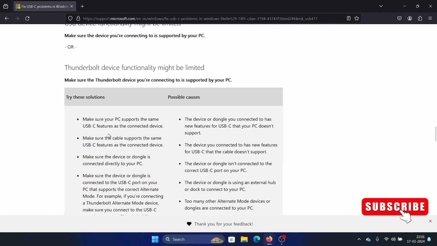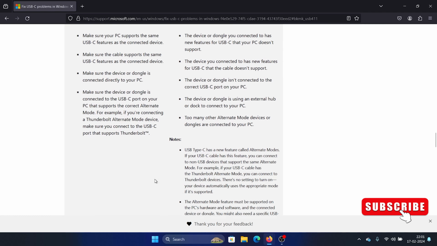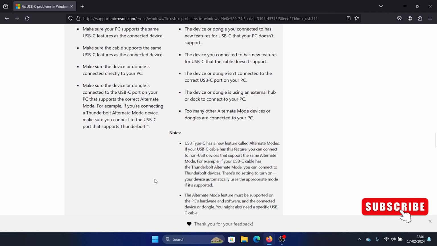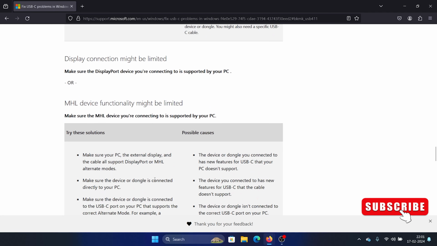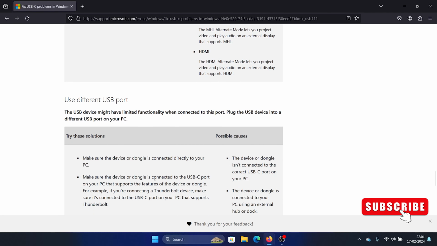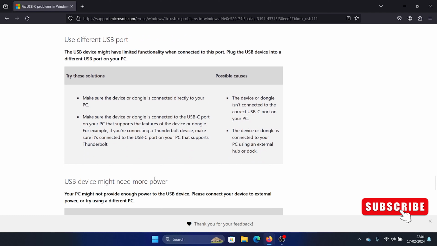After this, you can check for Thunderbolt device functionality, which might be limited. And for that, you will have to investigate the dongle, whether it is using an external hub or a dock. And if it is using a dock, then is that dock good, or does it have a problem. There are a few more solutions, but the best workaround would be to try using a different USB port at that point of time.